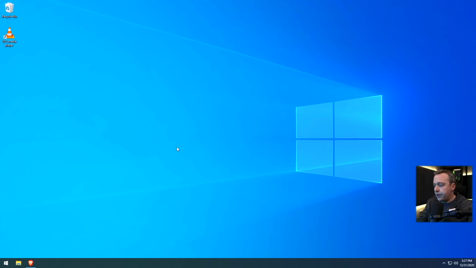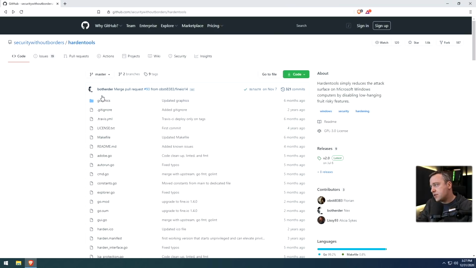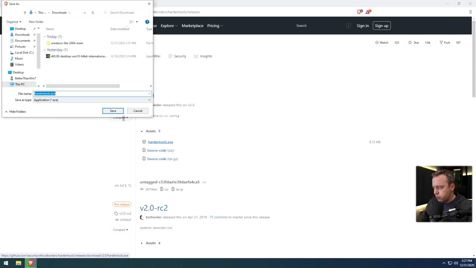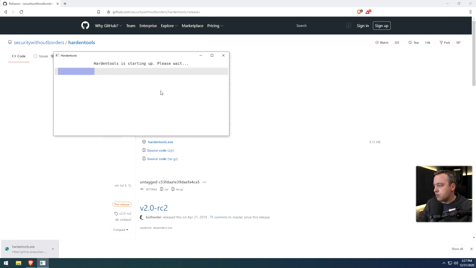So here is the final AME desktop. I will say there's one more thing I need to tell you about, and that's the harden tools that come with AME. Honestly, every Windows install should probably run this. I'm going to go to releases and just download it, even though it's already run. There's one thing I kind of want to show you when you do this, and we'll just run with it.